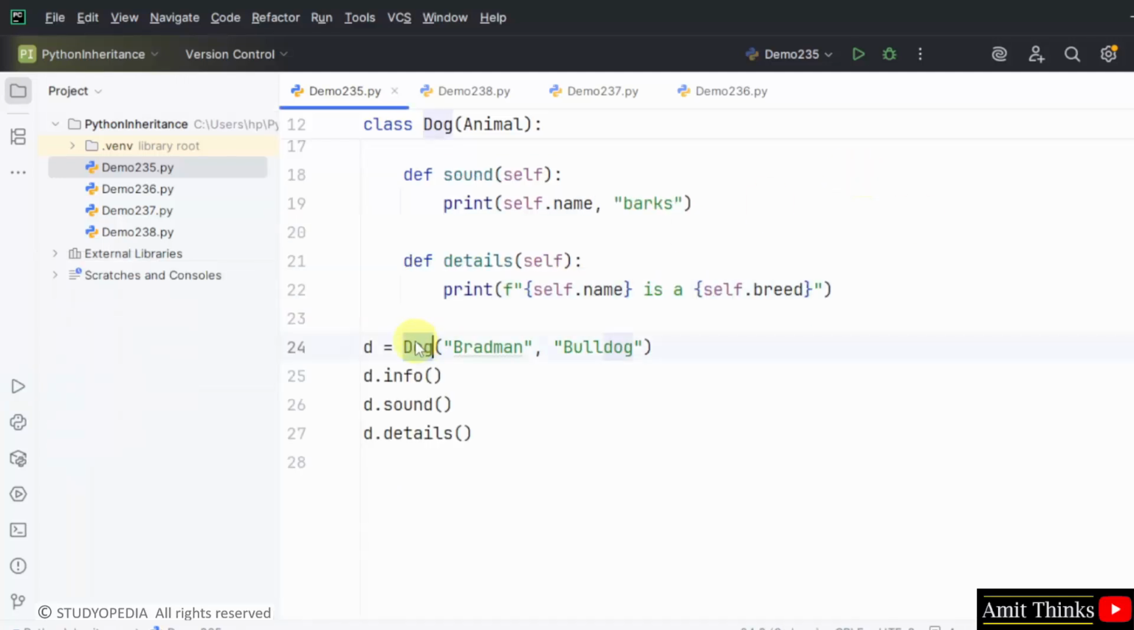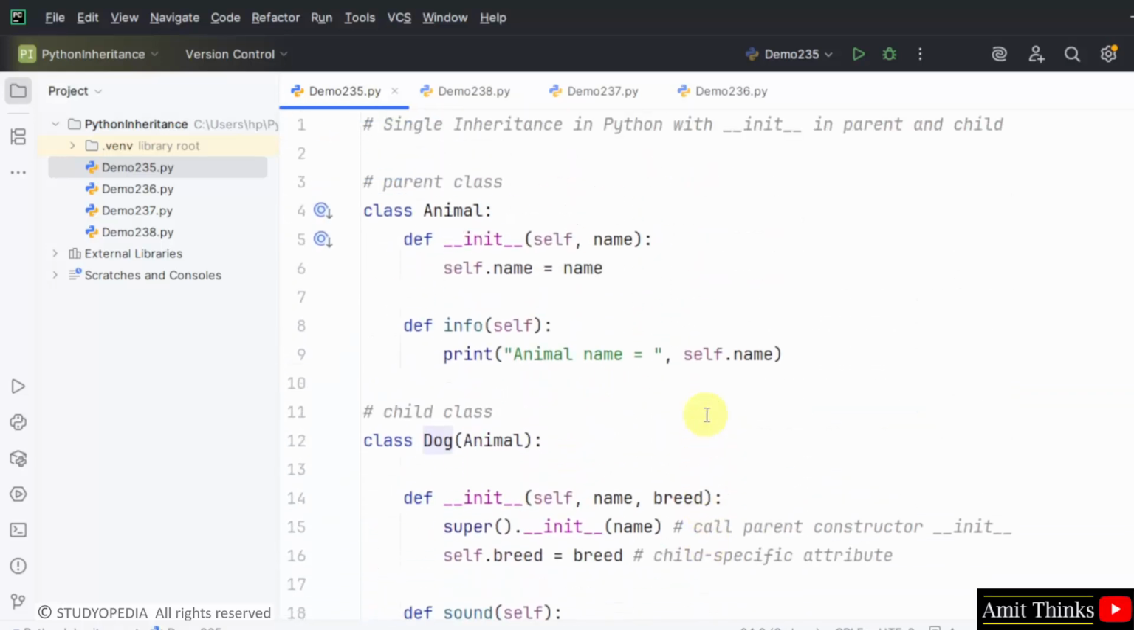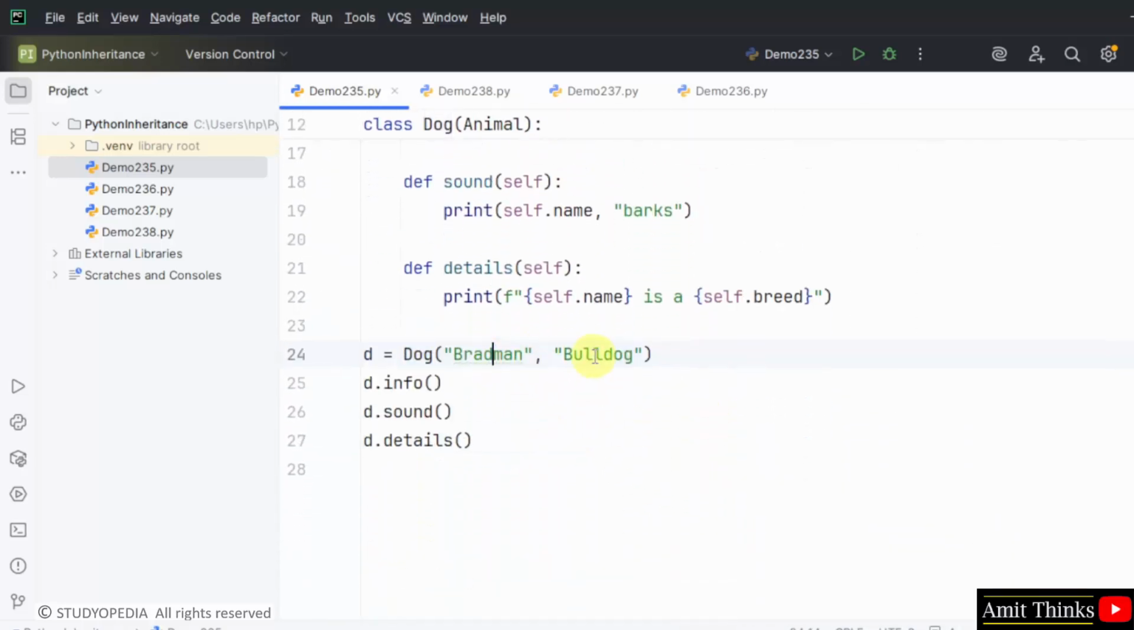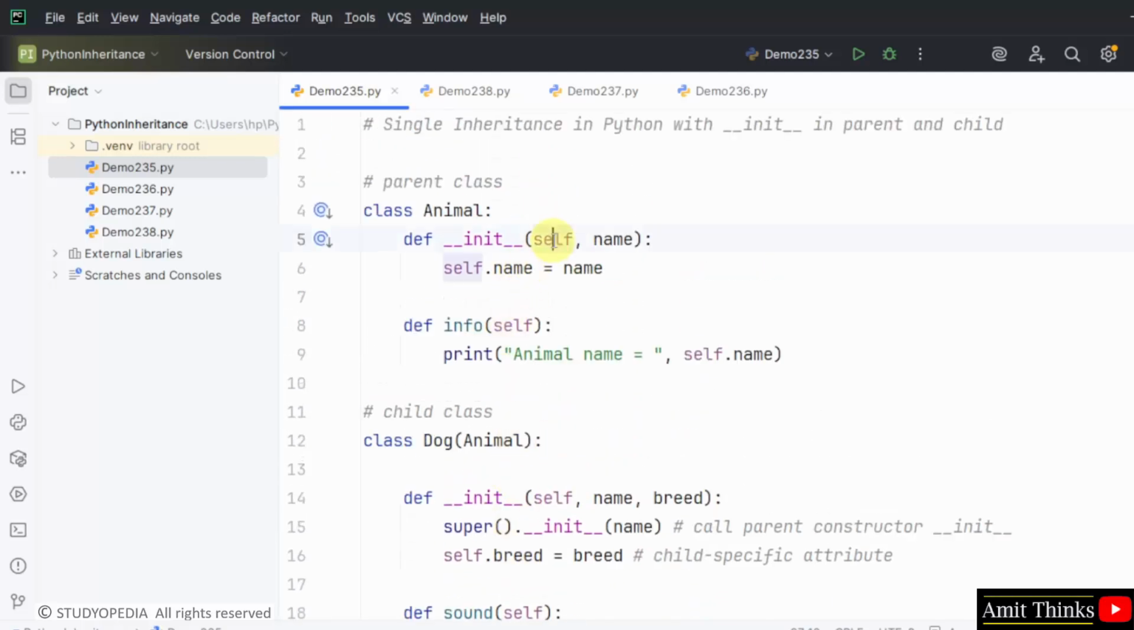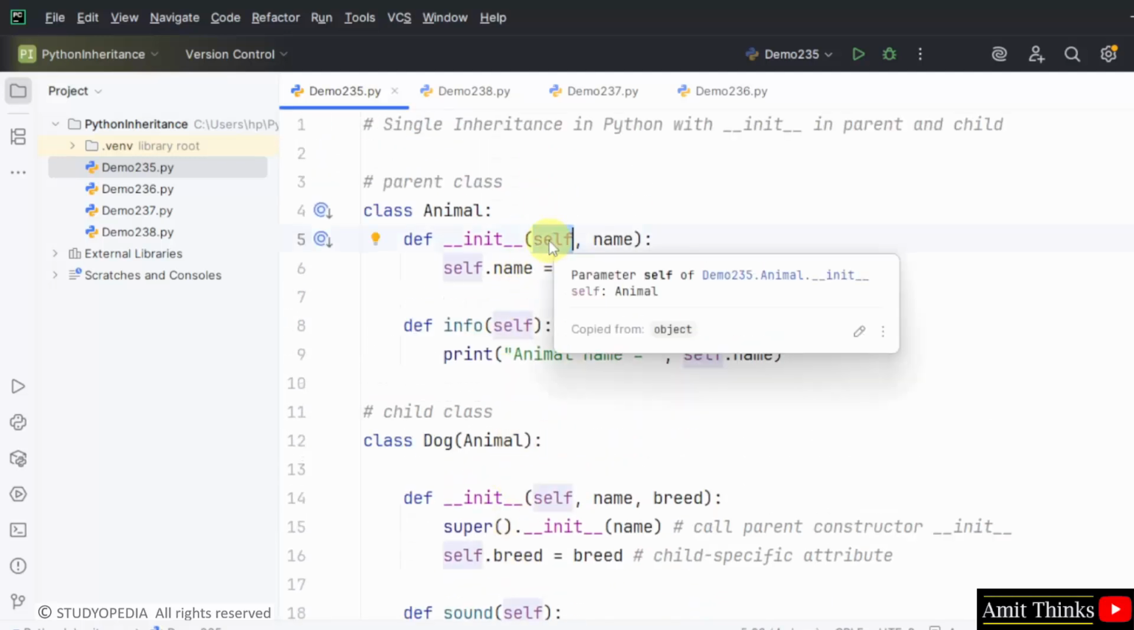What is this Dog object doing? This constructor will initialize both name and breed. Using this, it will set name as Bradman and breed as bulldog. Three methods are called: one is inherited from the parent, and the other two are child specific. Here we also have self. Consider self as a reference to the current object of the class. It allows you to access attributes and methods that belong to that specific object.